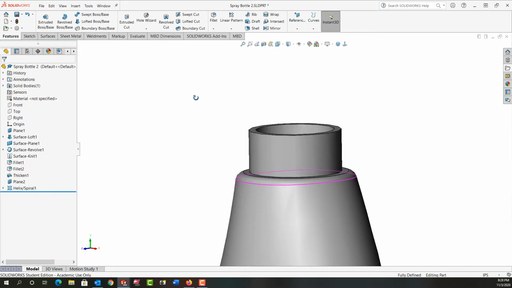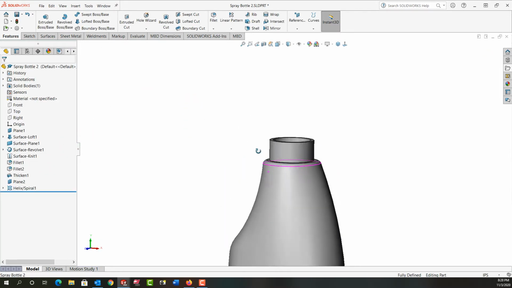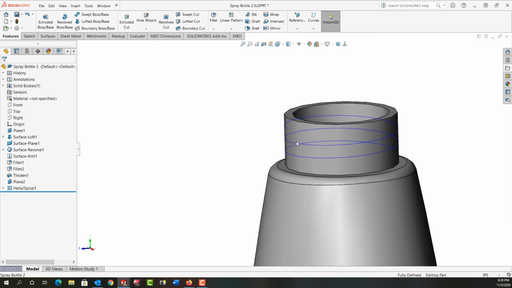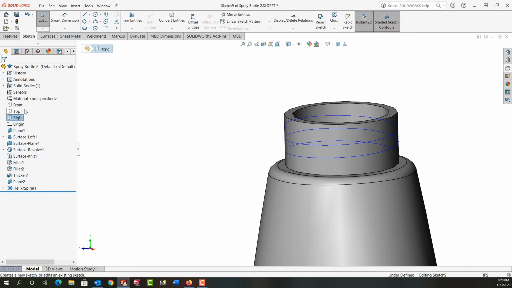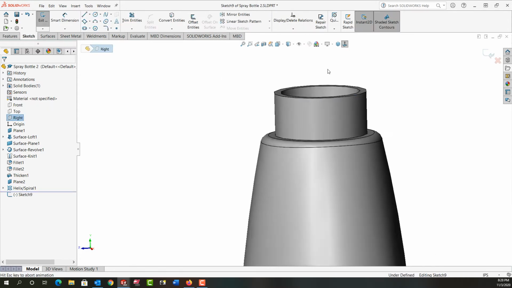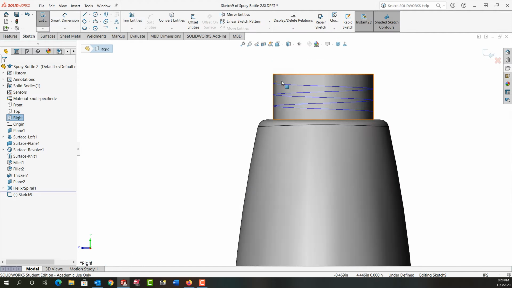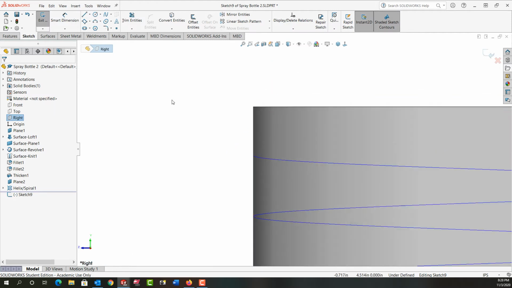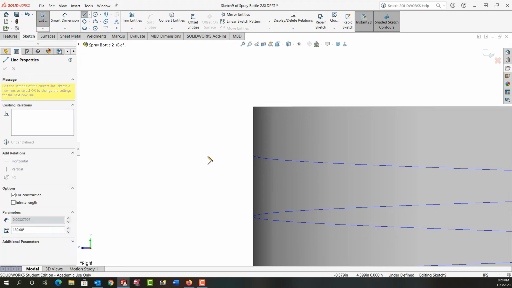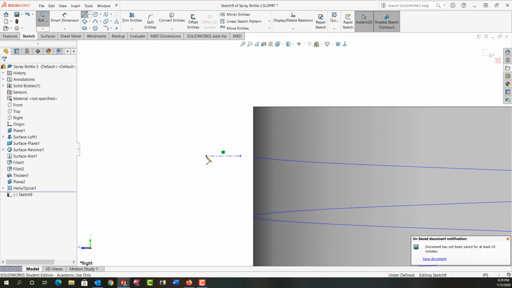So next, I want to create the thread profile. So what I need to find is what plane passes through this endpoint here. And that would be my right plane. So I'm going to select my right plane, I'm going to sketch, and I'm going to look normal to. And again, I'm going to zoom in up here. I'm going to start by creating a center line. So create a center line here, come out, and push escape.